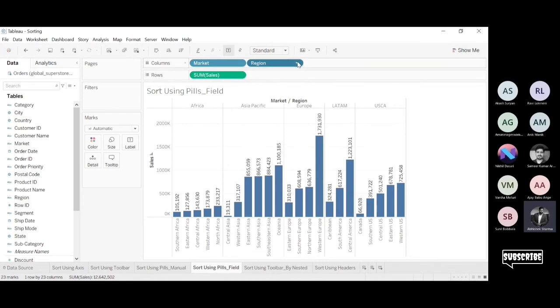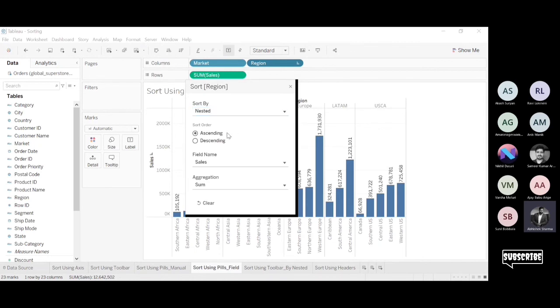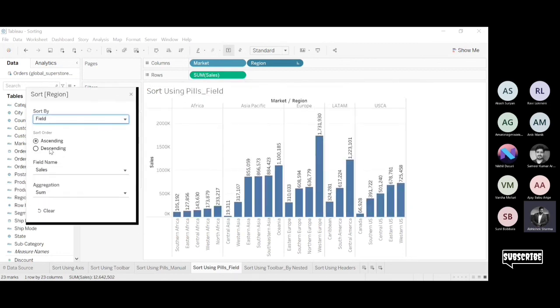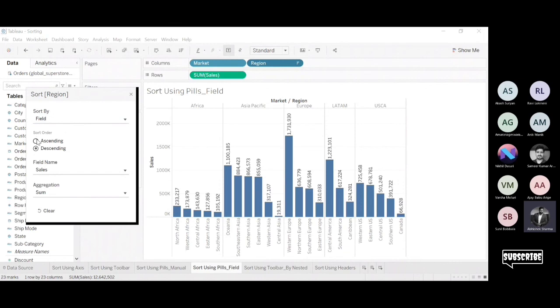So in the case of sorting with the field, we can simply select the field option here. Again, we have the option of ascending or descending, whichever way we want. In this case, we sort it on the basis of the field value. I have sum of sales placed in the rows, and I want it sorted on the basis of the sum of sales only. So I can simply select sales, and the aggregation I want to select, in this case sum, had it been average.